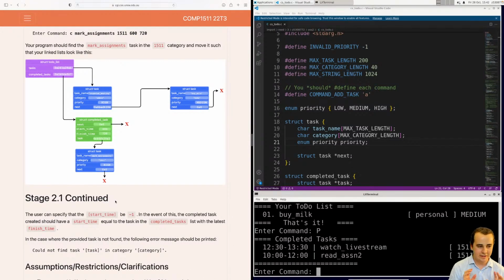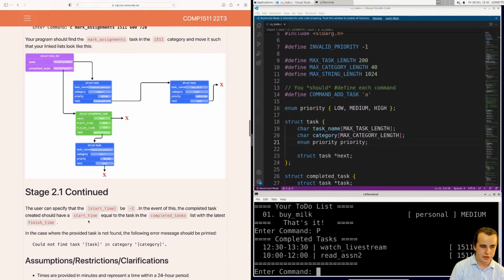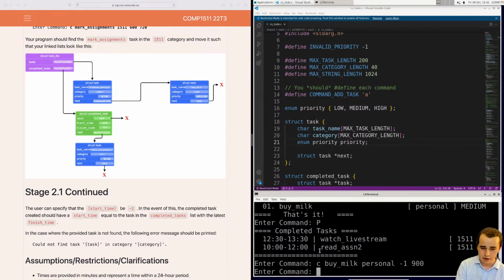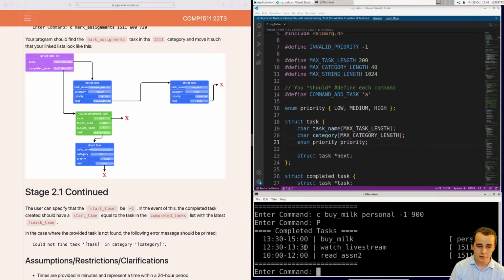So hopefully that was okay. There's an extra part of stage 2.1. If you specify the start time to be -1, then it should essentially just be set to whatever the finish time of the latest thing in the completed task was. That might be a bit confusing. I will show you what that means. So if you say C, buy milk, personal, and then, I don't know, -1 till 900, then hopefully when we press capital P, we will see that the start time for buy milk is just the end time of the latest finished task. So hopefully that should be okay.